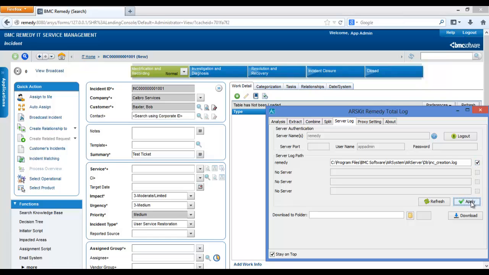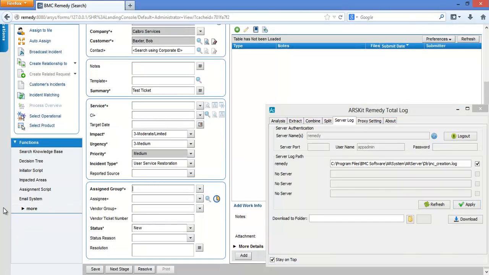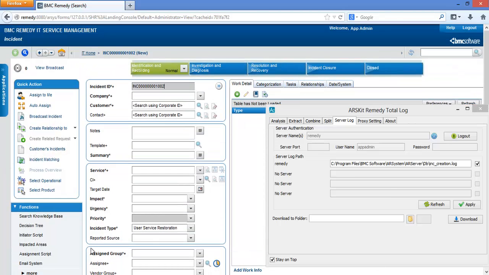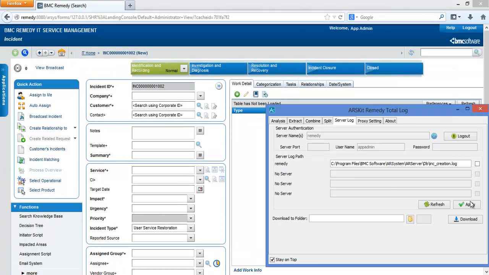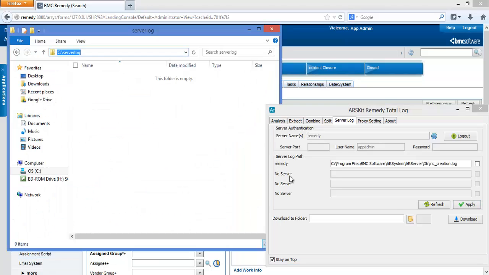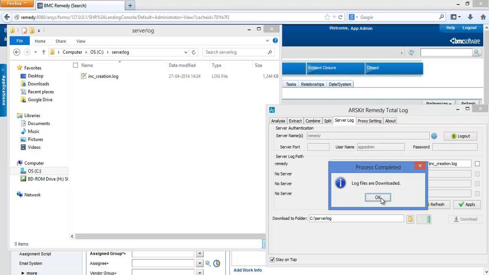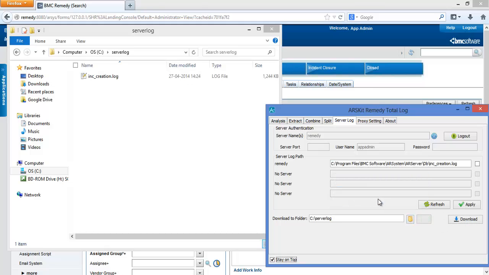Apply the setting. Perform the required action, which is creating the incident ticket in our case. Once the operation is performed, disable the API filter SQL log and download the log file from the servers. Clicking on the download button will fetch the log from each of the available servers and put it on the specified folder.